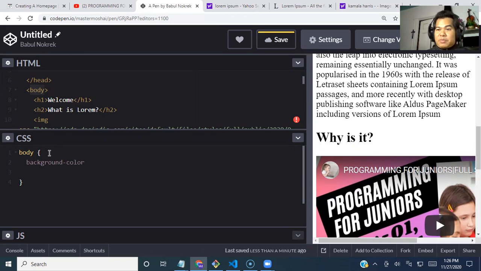Background color is a CSS property, okay? And after the colon, whatever we write on the right side of the colon will be the CSS property value. So these are CSS properties, and whatever we write here is the property value. We say properties and values.